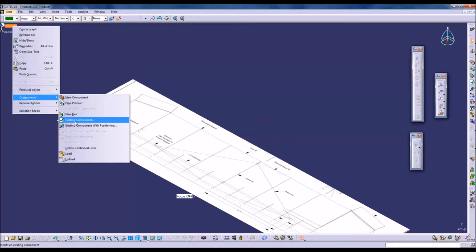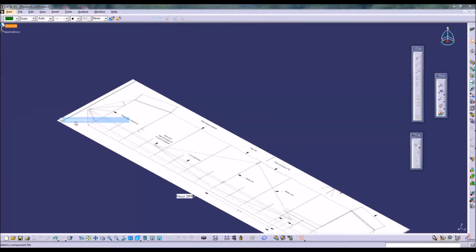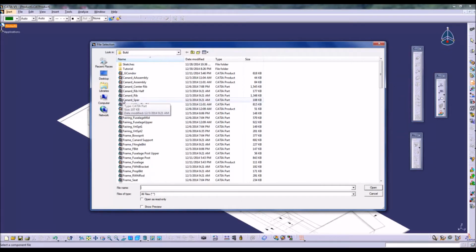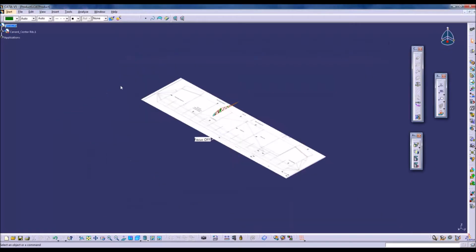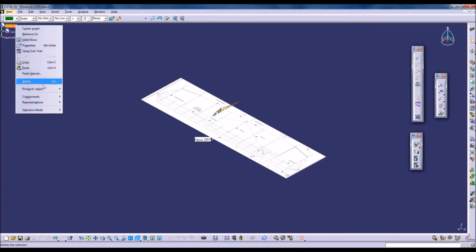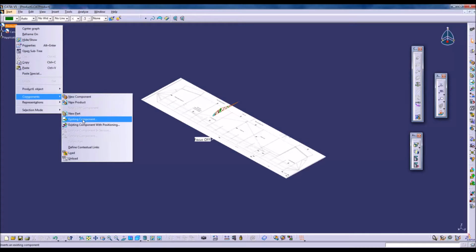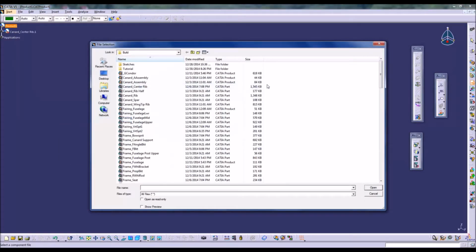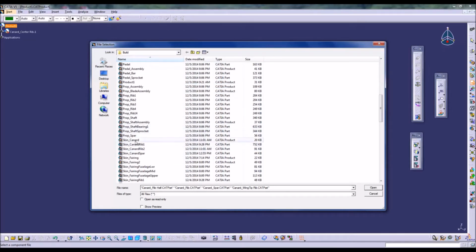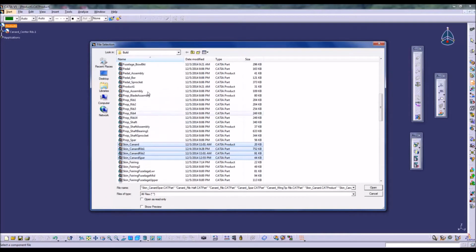The first thing we need to do in an assembly is to import the existing parts. You can right-click on the product, go down to Components, Existing Component, a file browser will appear, and you can select the parts that need to be imported. For the Canard, we'll select things. We got the center rib in the first one. So all the Canard parts, control select them, and press open.